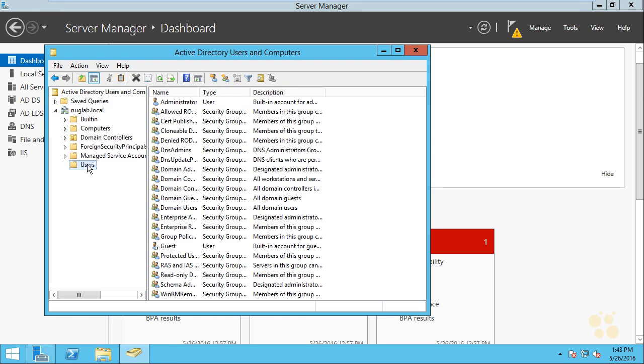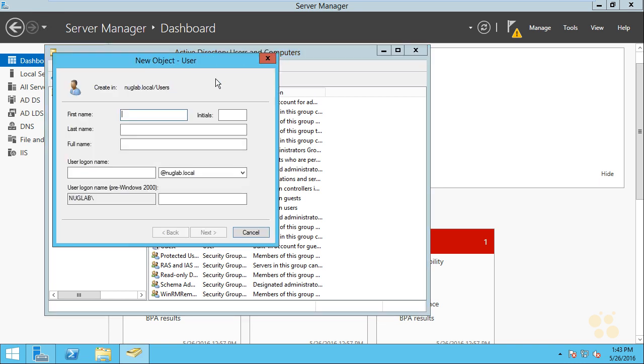Here's a users container. And with the users container selected, let's click on the icon to create a new user. So we'll click on the Create New User icon. And let's create a new user called Lois. Now, many times in Active Directory, somebody will create a specific account just for a specific task. For example, for LDAP queries. So in this example, let's create a user called Lois. So our login name is Lois at nuglab.local, and we'll click on Next.